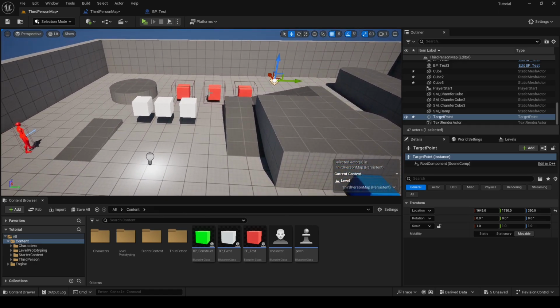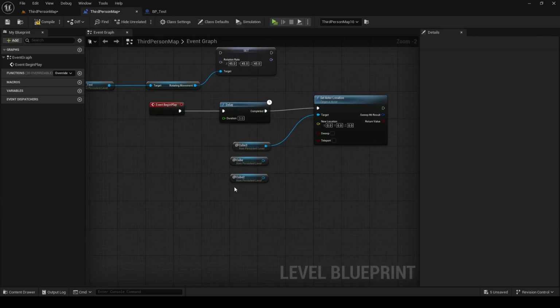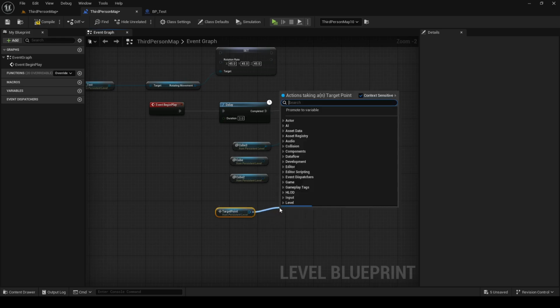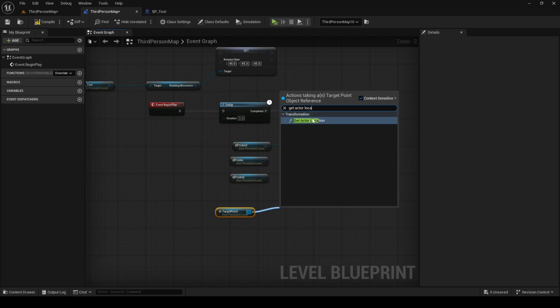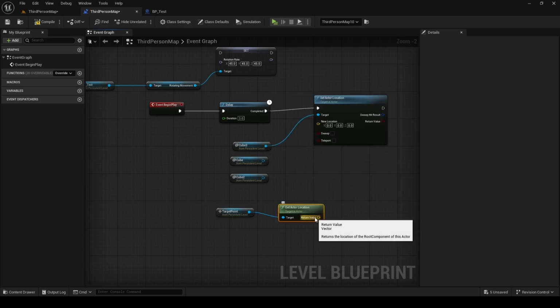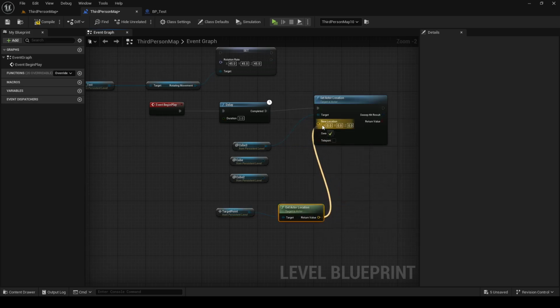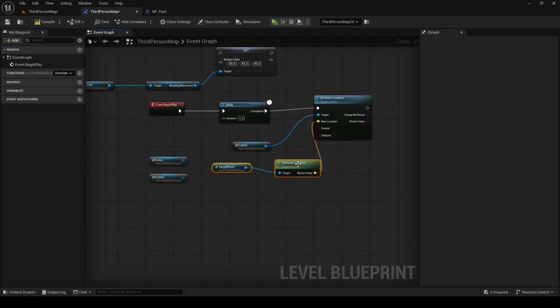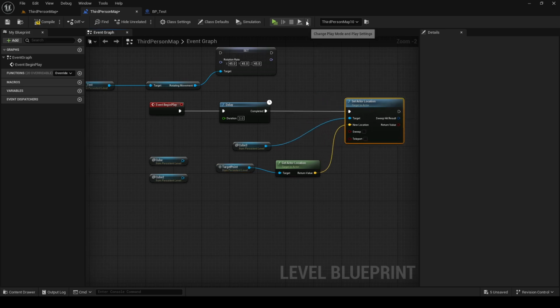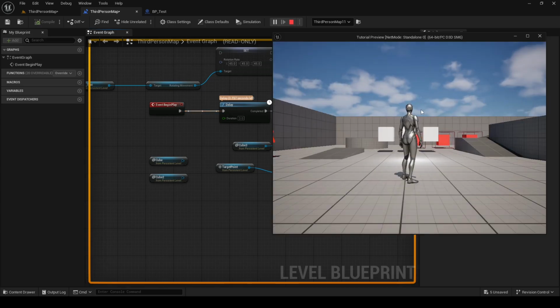Now with the target point selected, you can go back to your level blueprint and make a reference to it. You can drag from it and type Get Actor Location. This node will just get the location of that actor. And instead of typing your location, you can connect the return value of Get Actor Location to New Location. And if you click play, after 3 seconds our cube will change location to where our target point is located.